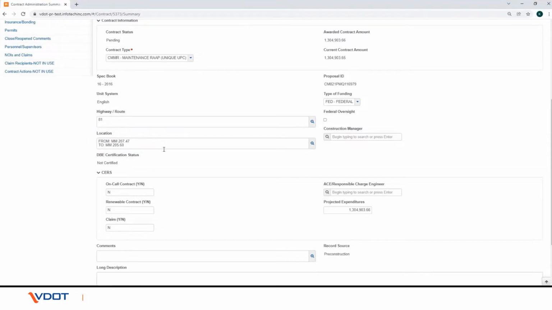In the Construction Manager field, type in at least 3 characters to search and find the first or last name and choose the appropriate person. To search, start typing in the field or put your cursor in the field and hit enter. In the CERS section, in the On-Call Contract field, enter AY, if the contract is on call. In the Renewable Contract field, enter AY, if the contract is renewable. Verify that the claim field has an N.